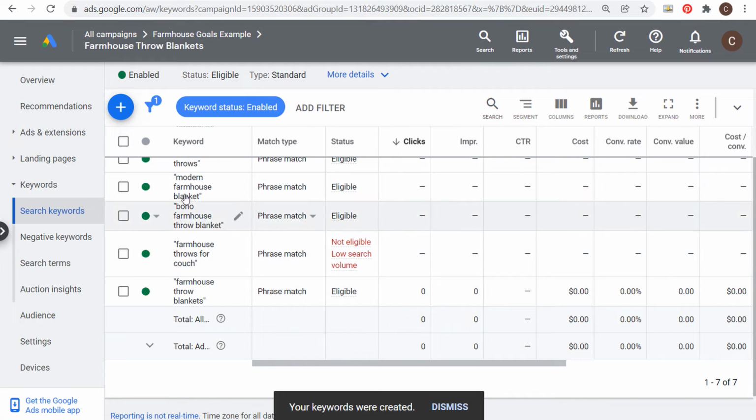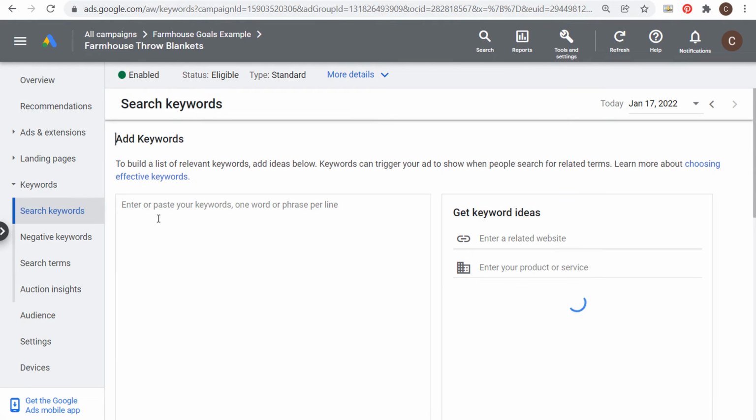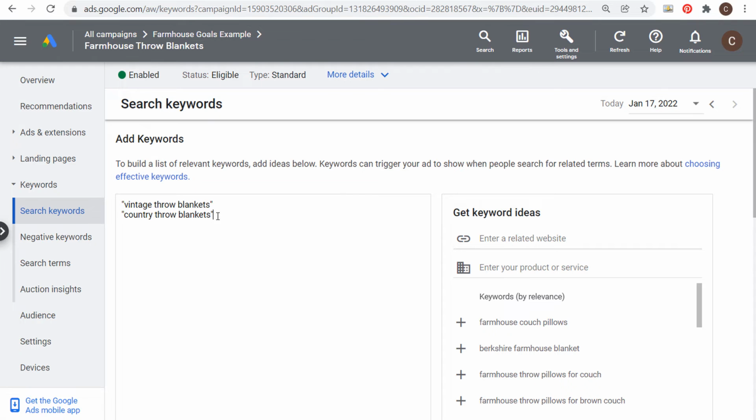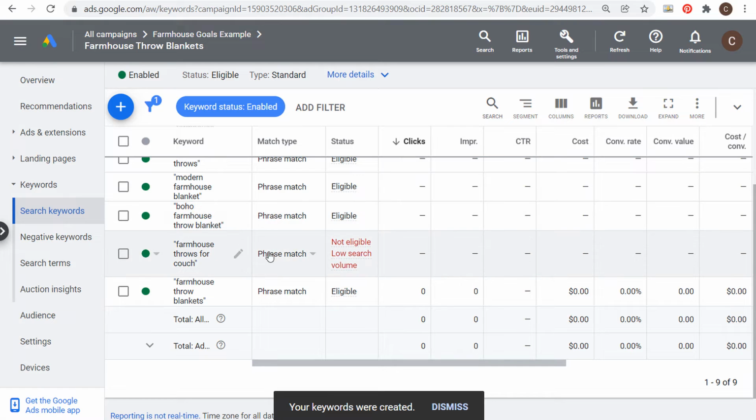So that will allow us to add more keywords to our ad group to make sure we're targeting every relevant keyword. We can always add more keywords as well. So maybe I want to do vintage throw blankets. So let's just add a few more real quick. Okay, so we have 2 more keywords we're going to add here. So these are also relevant for what I'm targeting, both phrase match keywords.